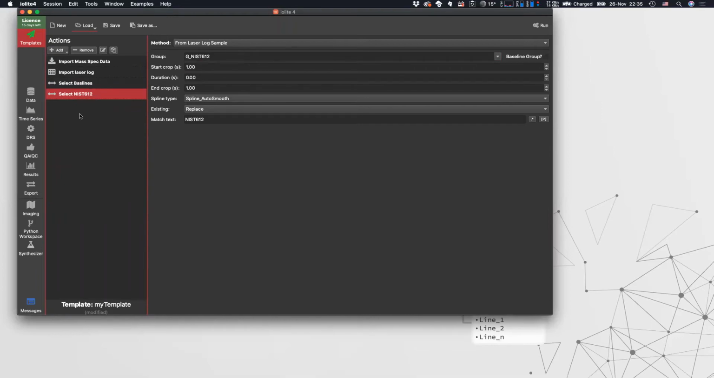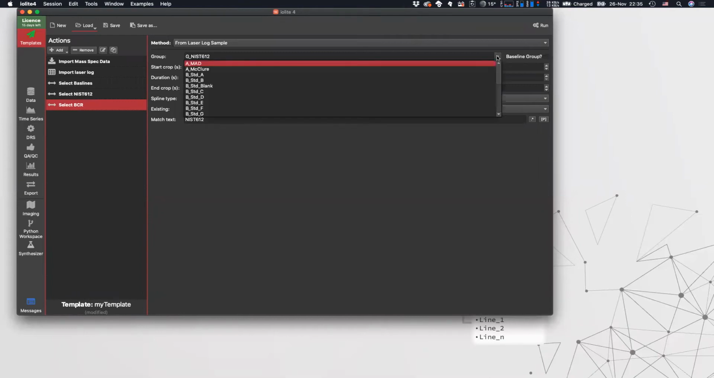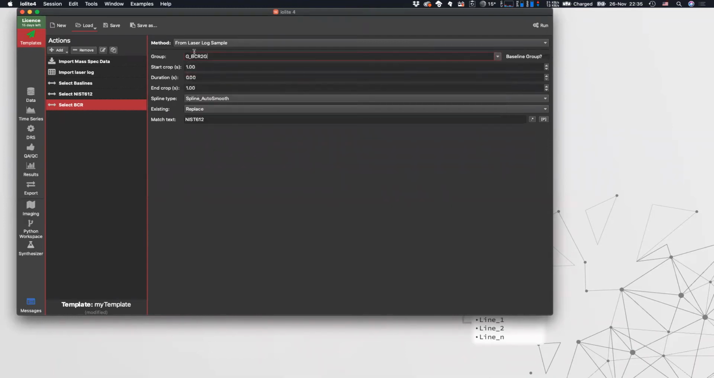And we're going to do the same thing with BCR2 and BHVO. Instead of having to do that all over again, I'm just going to copy the action. So I'm going to select it in our list, and I'm going to click this button up here on the far right that says copy the currently selected action. I'm going to do that, and I'm going to call this one select BCR. So now we have a new action, and I'm going to change this one to say select G, to put the selections into G underscore BCR2G group. Everything else is exactly the same except for the match text. I'm going to type in there BCR.